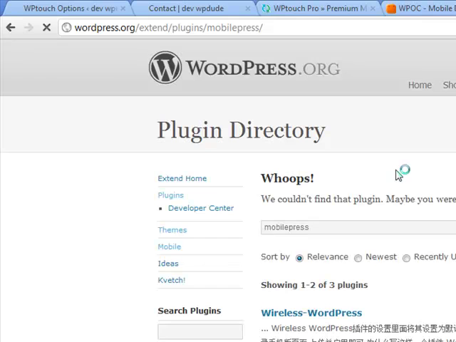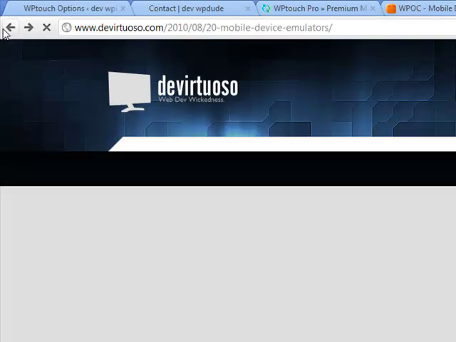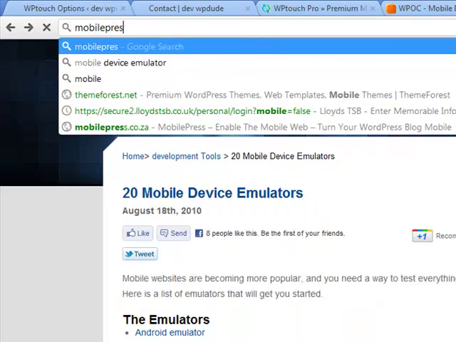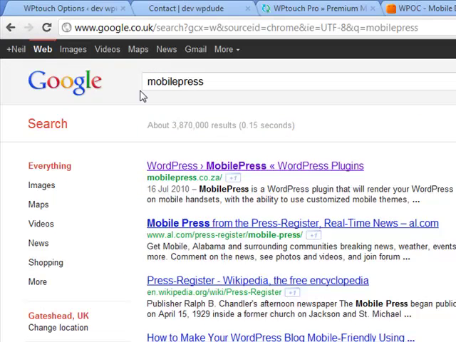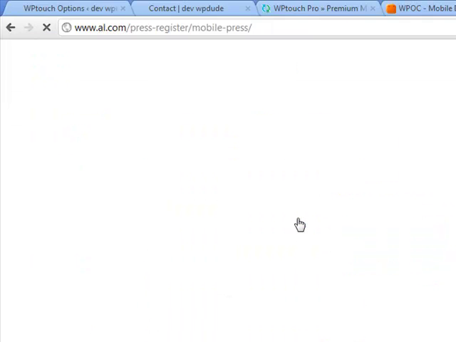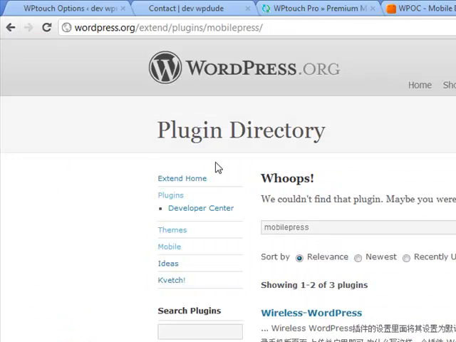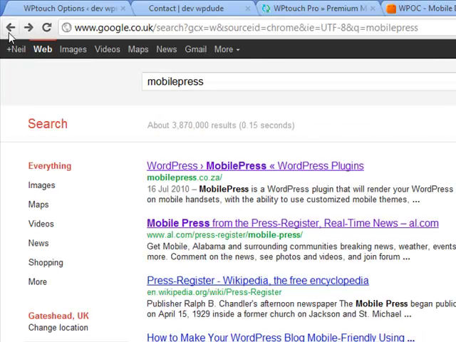This is MobilePress. Oops. That's the wrong site as well. Come on, you can do it, Neil. I'll dig out the URL for that one.